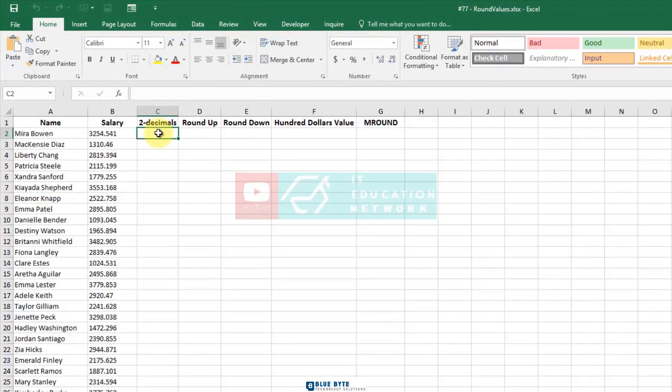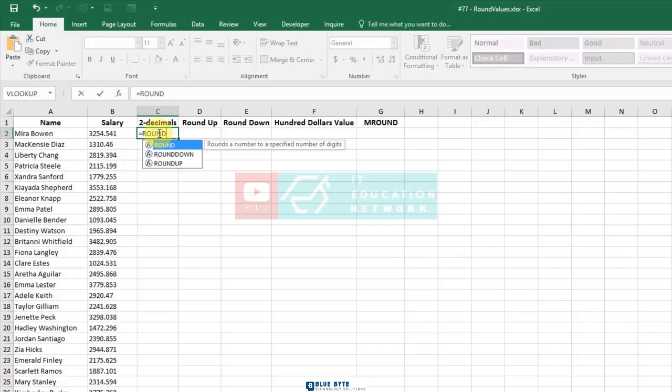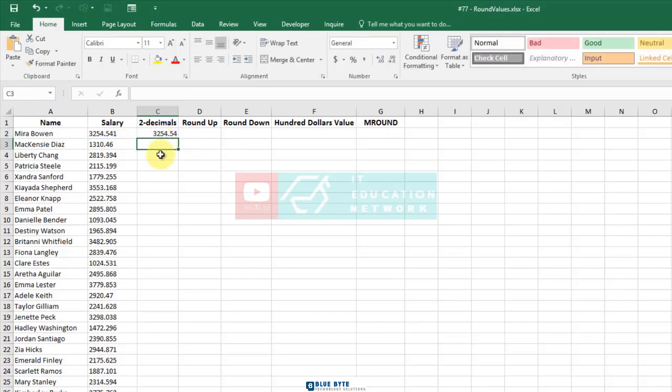In this worksheet, you can see a data table with an employee's name in the first column and salaries with three decimals in the second column. You want to round these salaries to two decimals, so go to cell C2 and type =ROUND, press Tab, B2, and number 2 for number of digits. Remember, you want up to two decimals.